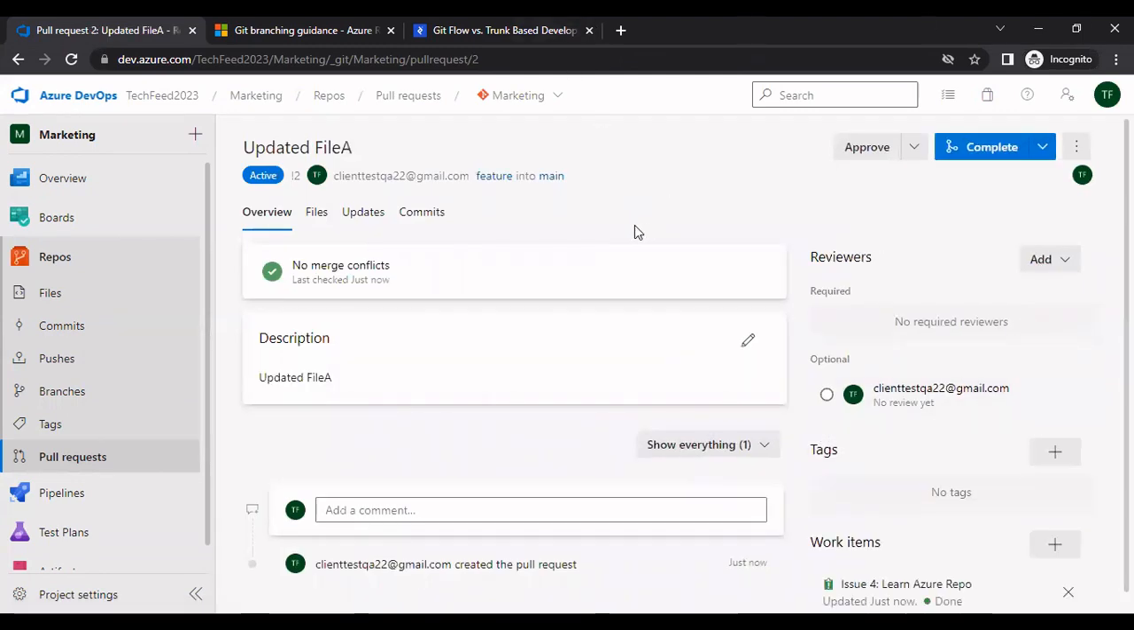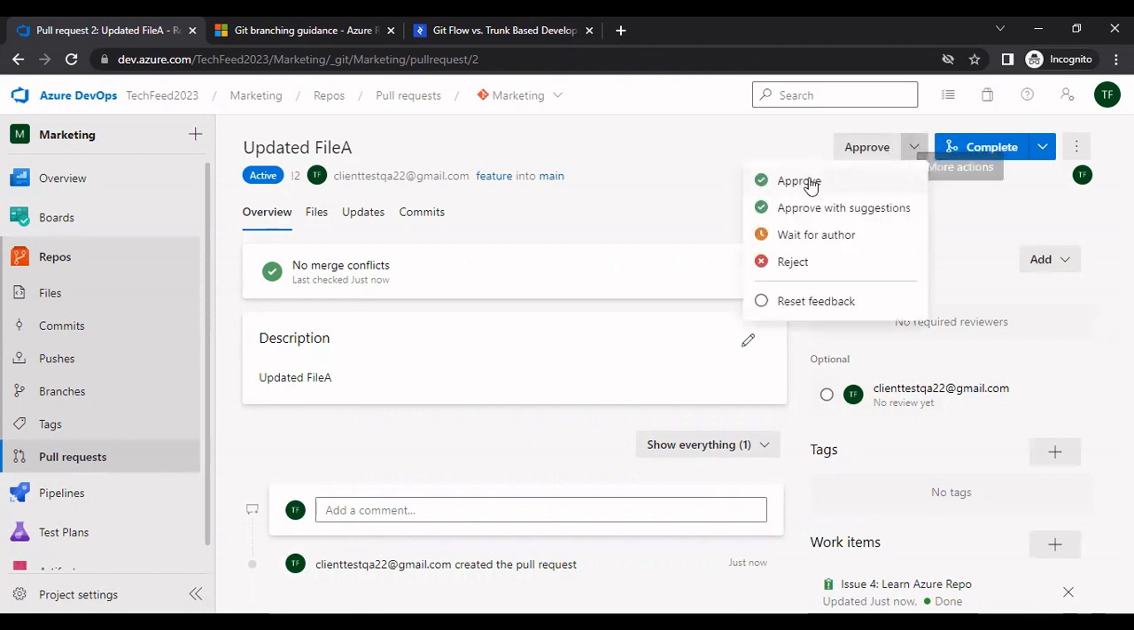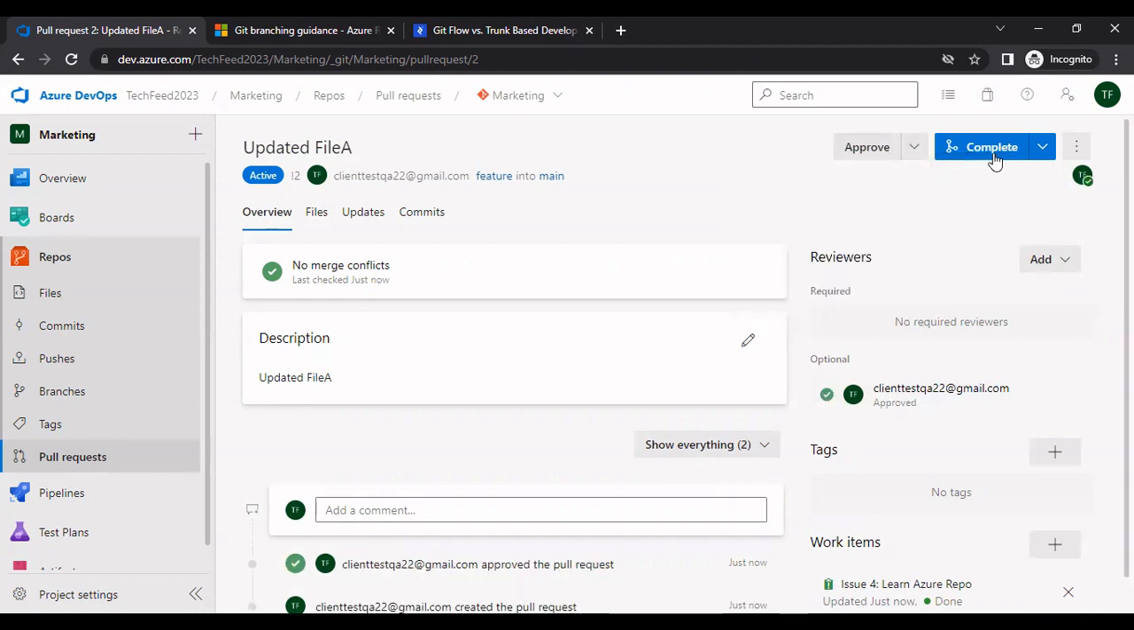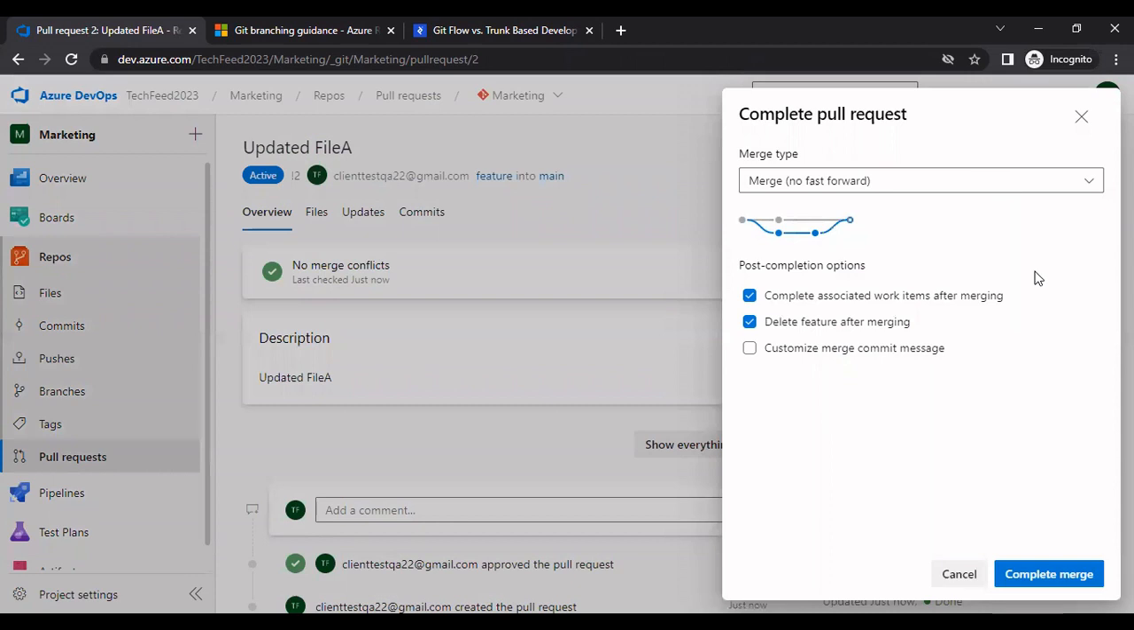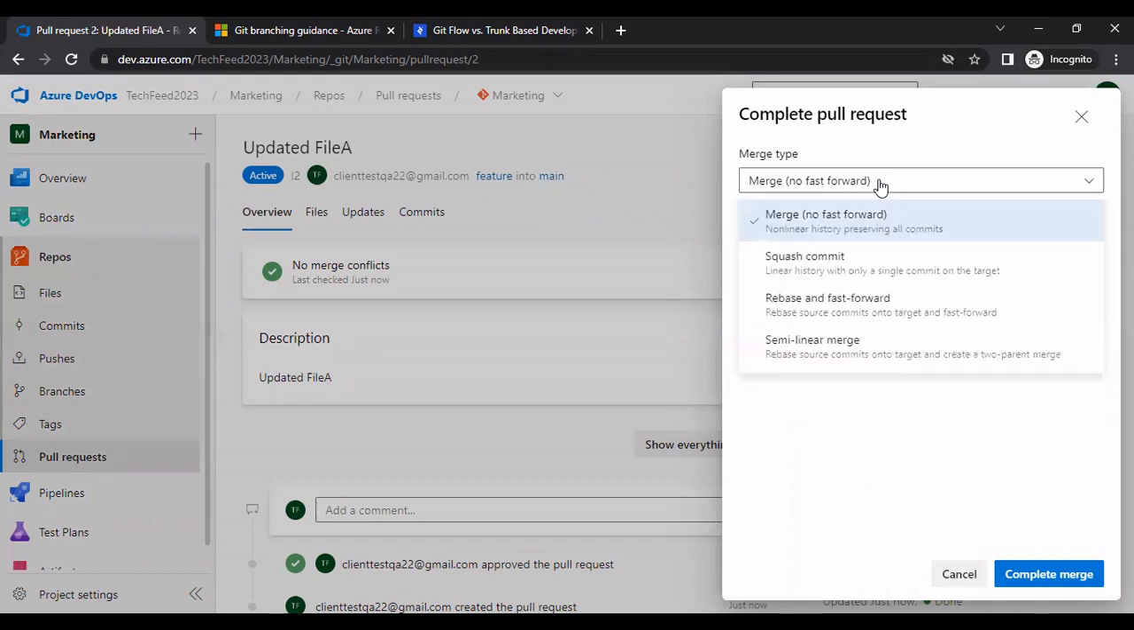The pull request has been created, and whoever is assigned as approver can approve this pull request and complete it. Completing the pull request will merge these changes into the main branch. While completing the pull request, you can delete the feature branch. It's not necessary to keep it. Once the changes are merged to the main branch, you can delete the feature branch, as it's a short-lived feature branch. And you can select the merge types. These are all the merge types that are available.